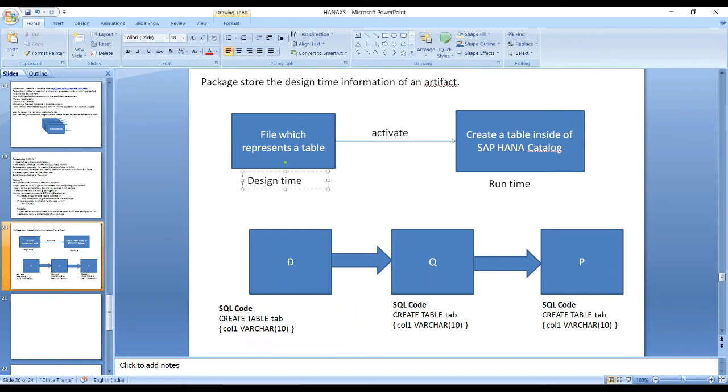That's why we have a concept of design time and runtime objects. You just transport the design time object, it goes to the quality system, activation takes place, and then it automatically persists a runtime object. Similarly, when the object reaches the production system, it gets activated and creates the runtime object automatically. And the patching also becomes easy.